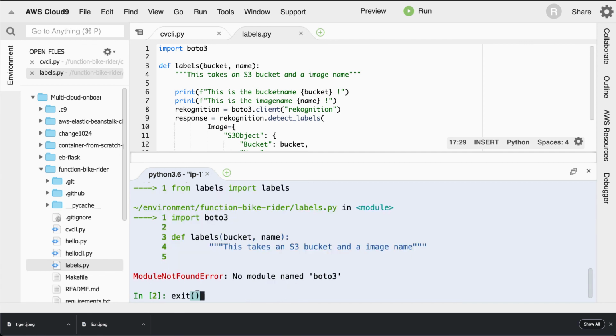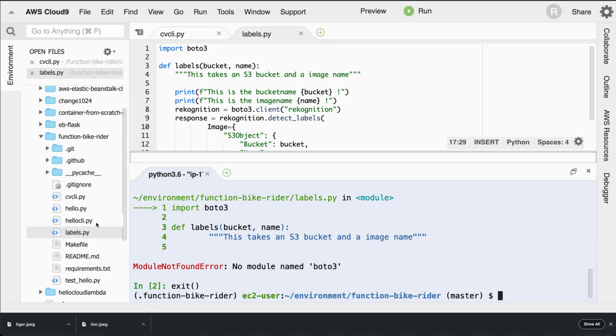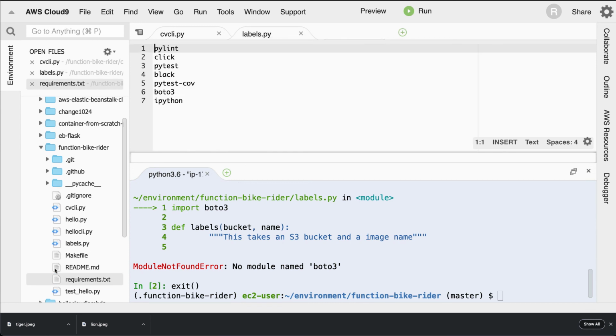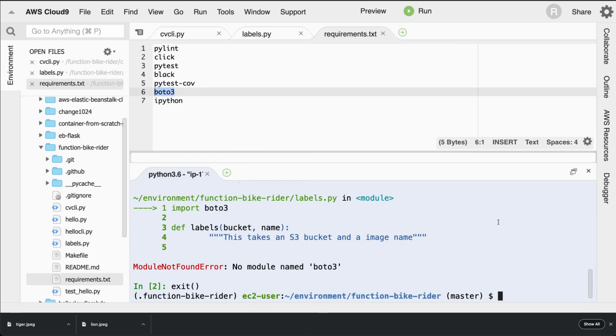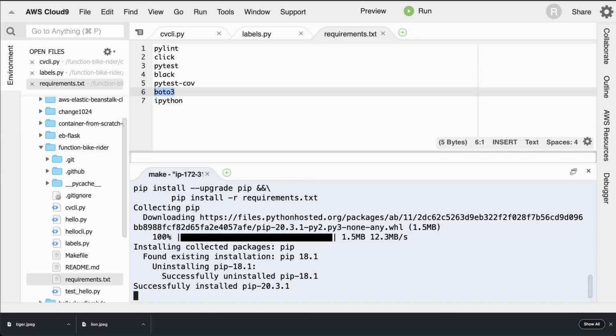We didn't install Boto3, so that's easy enough to fix. I can go back to my requirements file here and notice that I didn't do a make install. So that's one problem. Let's go ahead and do a make install, and this should put everything inside my project.